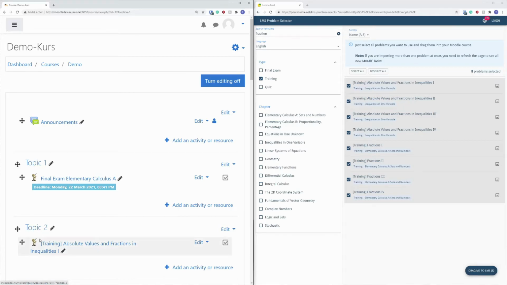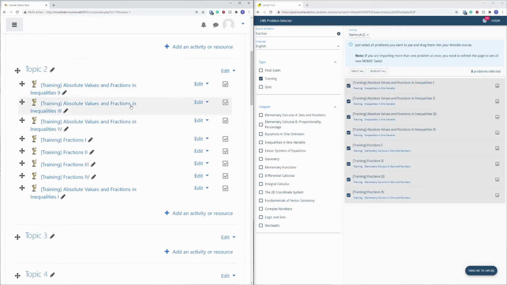At first, it seems like only one problem has been transferred. But if you click on the reload button in Moodle, you will see that actually all of those problems we have just selected on the right side have appeared in Moodle. It's just a display issue in Moodle. It's unfortunately not something we can fix ourselves very quickly. So you see it's quite easy to drag and drop multiple problems at once.